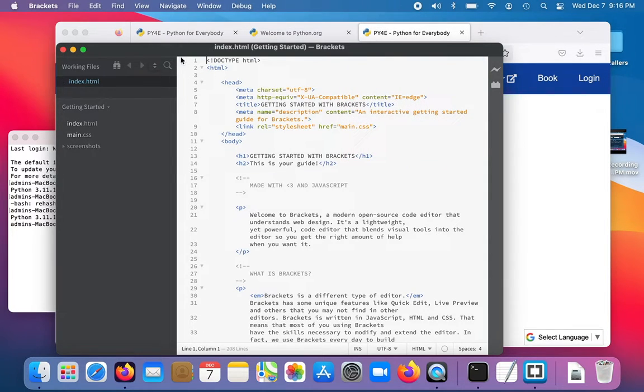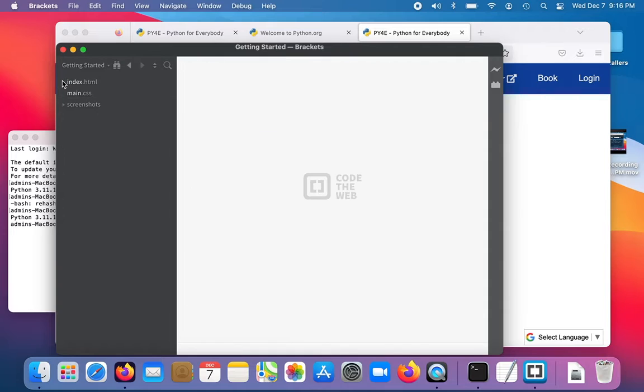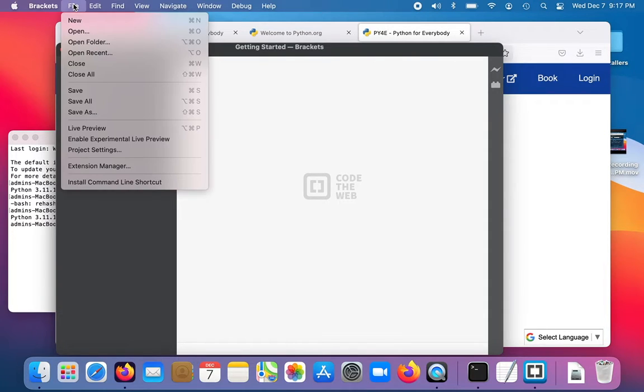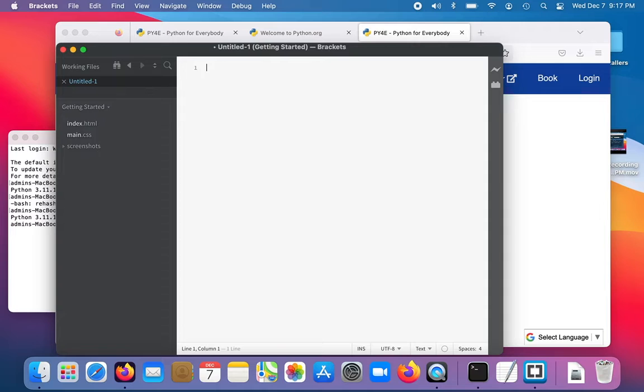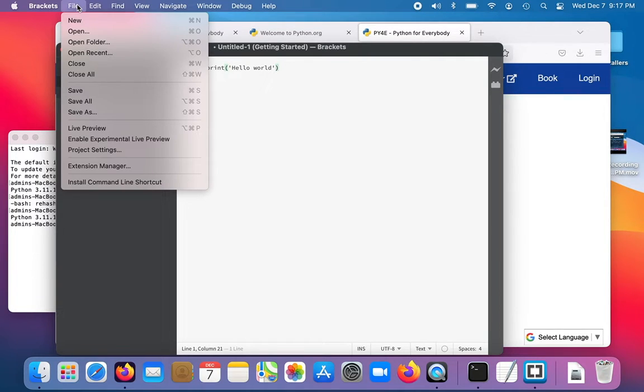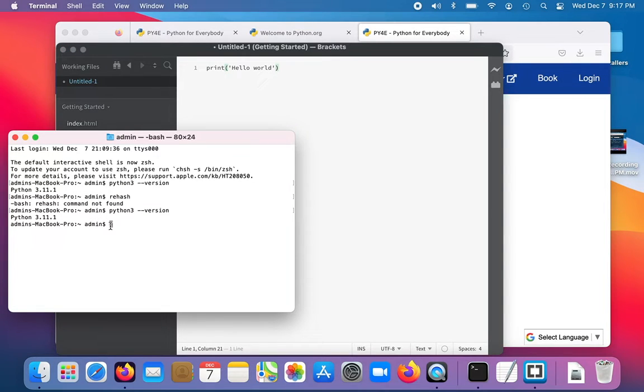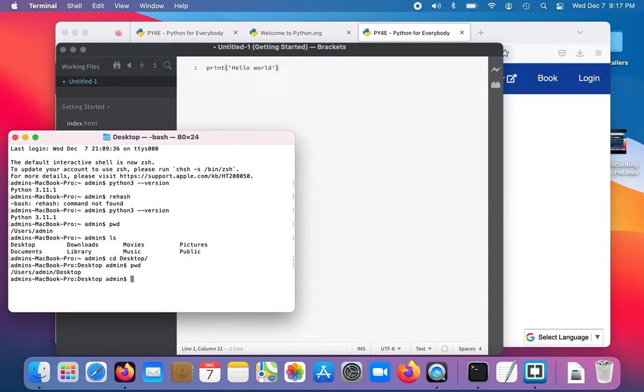And so I'm going to close this window, and I am going to create a new file. And I'm going to say print hello world, and then I'm going to save this file. Now, one thing that you're going to have to keep track of is where you're at. So this desktop is in /Users/admin/Desktop. So I'm going to change directory into Desktop, pwd print working directory, so you see I'm in /Users/admin/Desktop.